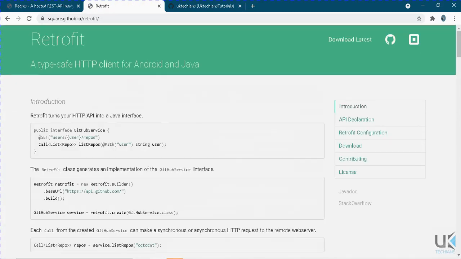So what is Retrofit? Retrofit is a type-safe HTTP client for Java and Android. It helps you provide the response of the request you have called from the HTTP client, and it helps you to give the response as a JSON object. You can use its multiple requests: get, post, put, delete, update, and so on. So today we will learn how to use Get API in Retrofit using Java.